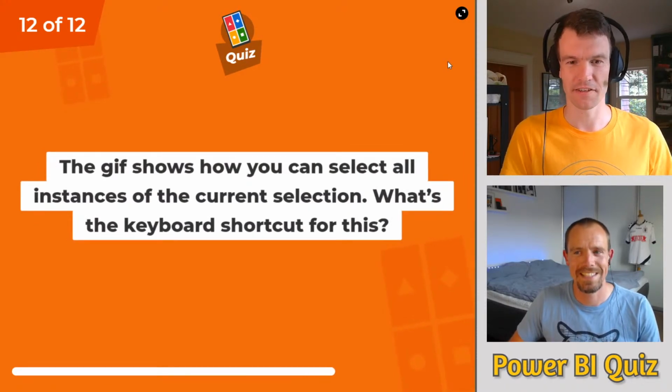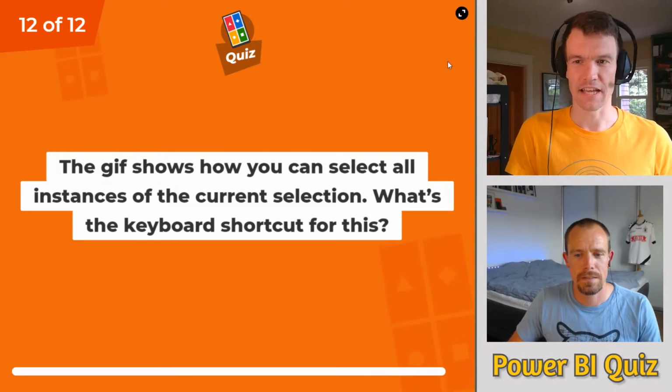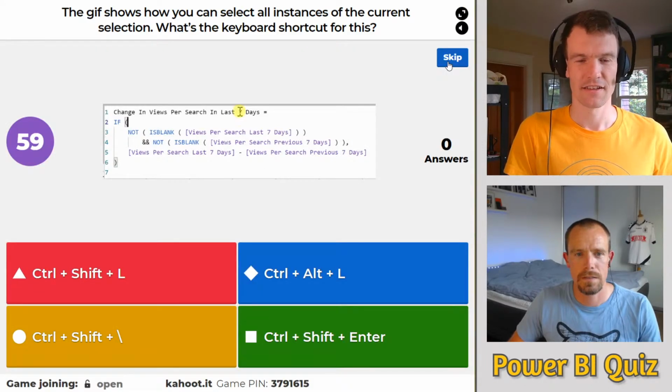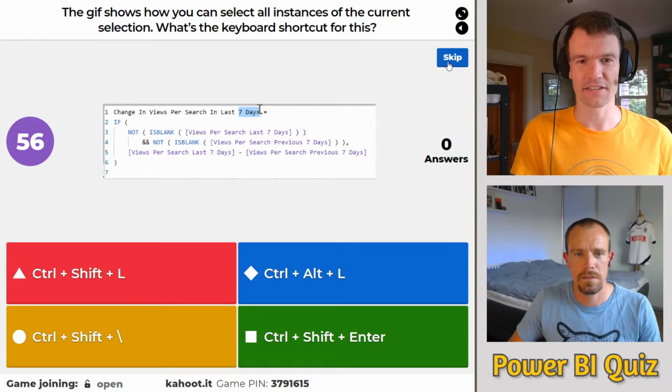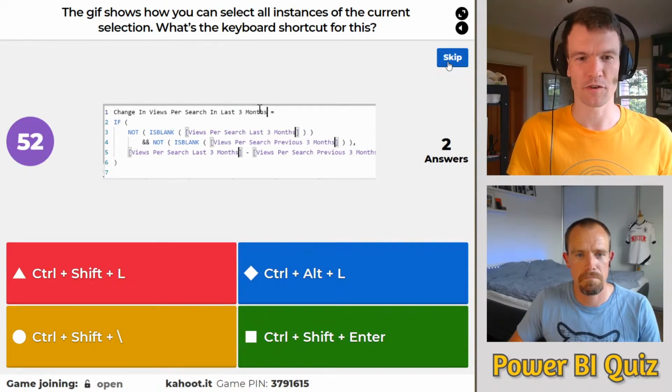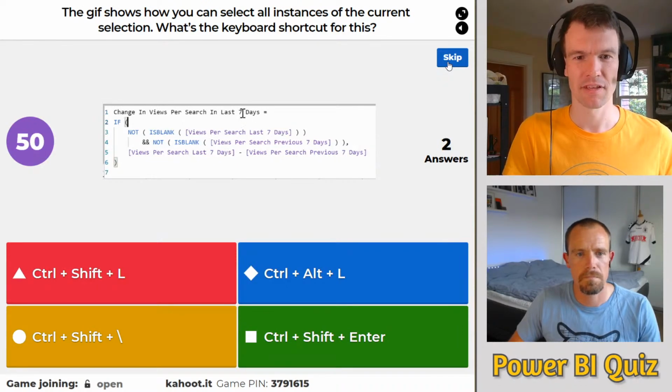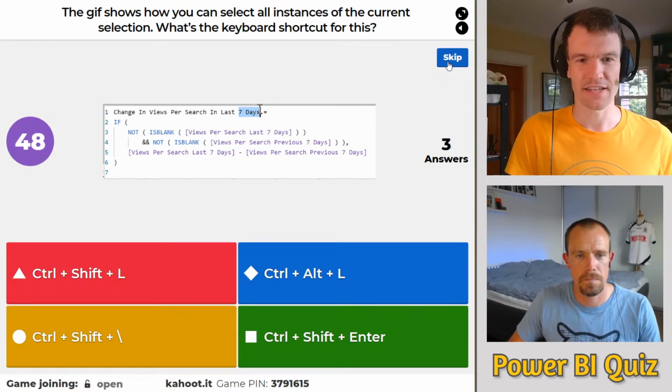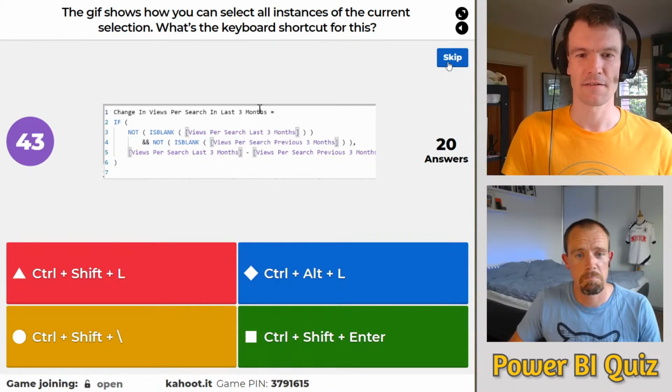Okay, there's going to be a GIF in this one. You're in the DAX formula editor, and there's a thing that you can do to select all of the instances of what's currently selected. So if you've got a formula like this and you want to replace a whole bunch of things at the same time, you can drag to highlight 7 days. And then there's a keyboard shortcut that you can press to select all the other instances.